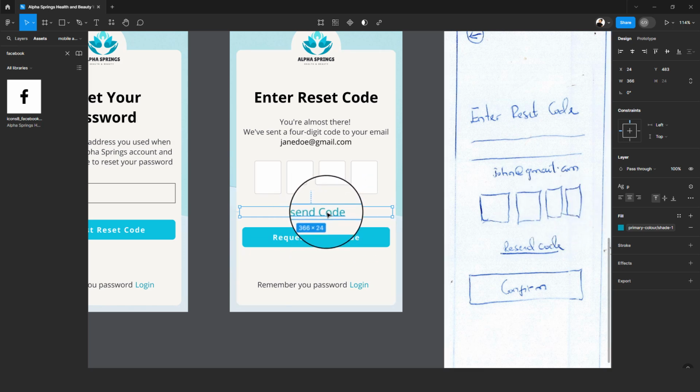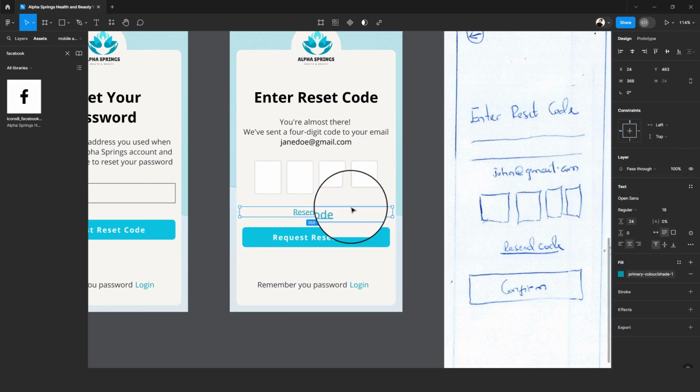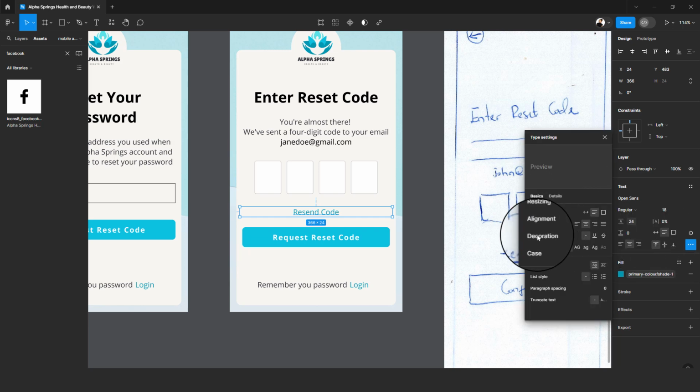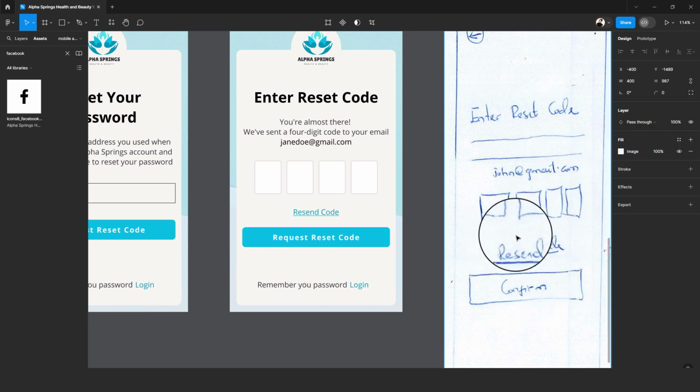So make sure that resend code is selected, just resend code. Come to where we have the paragraph style. We're going to hit the detach style icon once, and it disconnects the style. So which means that if in case you make any change to the typography scale on our local variables, it's not going to affect this. This is always going to remain the same because it has been disconnected from the current styles. Now, with this being selected, I'm going to come to where we have the 3 dots for more options, and we are going to come under where we have decorations. We're going to select underline because that is the style we have currently on our sketch.